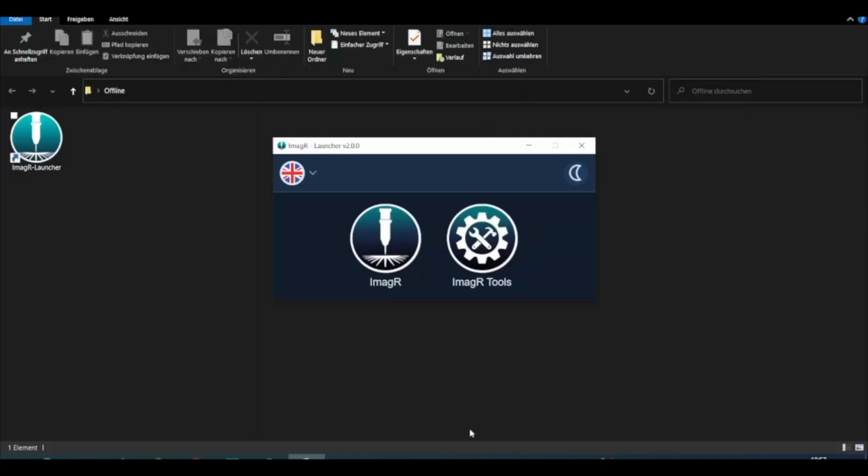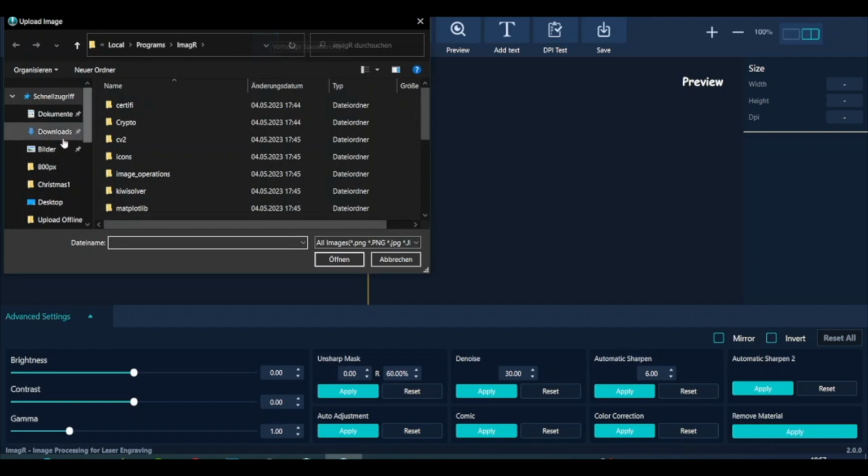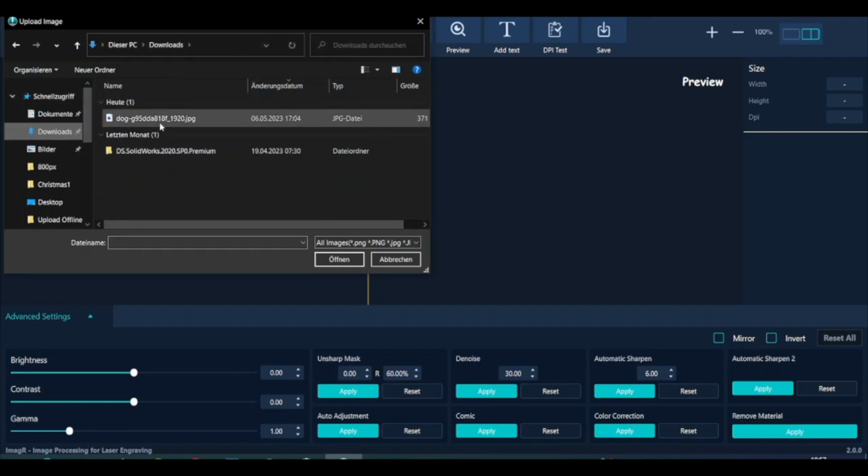First of all, we have to start the ImagR offline program by running the ImagR launcher. Of course, we need the ImagR main app since we want to show cropping, which is part of the image preparation software. Now we have to upload an image first. If not, the crop function won't show any image, but I guess that's common sense.